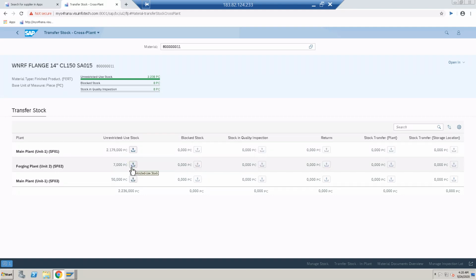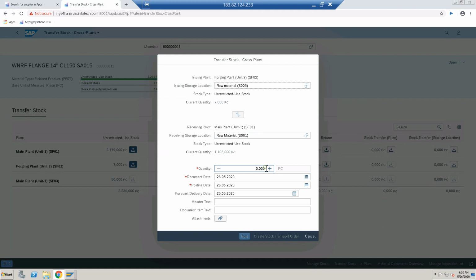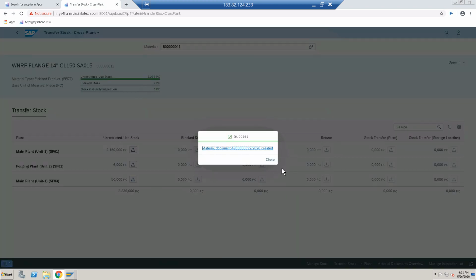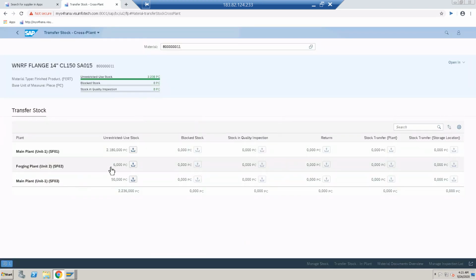So if you want to transfer this seven quantity, one quantity, from this plant to this plant, you can do it. Click here firstly, then click here. Okay, I want to transfer one material, one piece. And again material document has been created. Look at here, this one is 7 minus 1, which means 6. One quantity has been transferred to this plant. Okay, this is how to transfer from one plant to another plant.